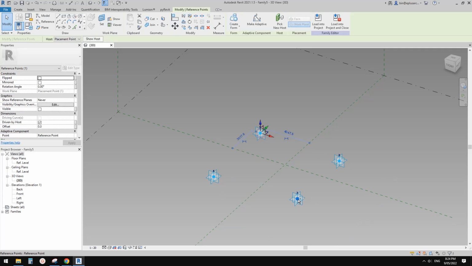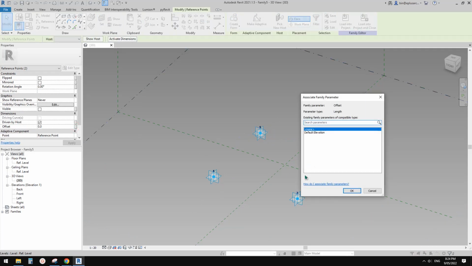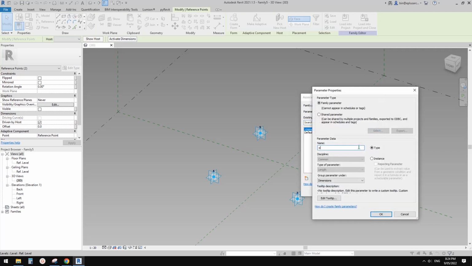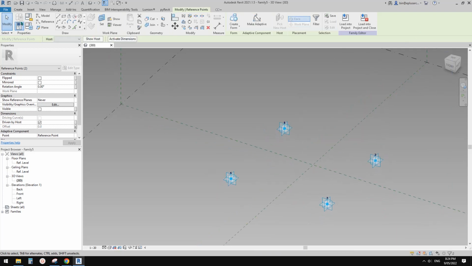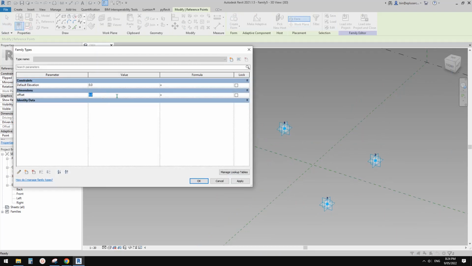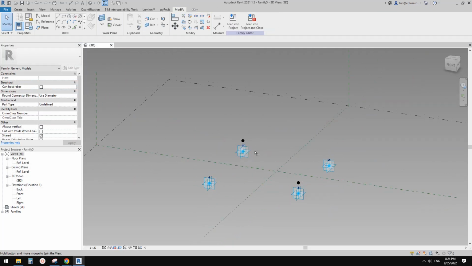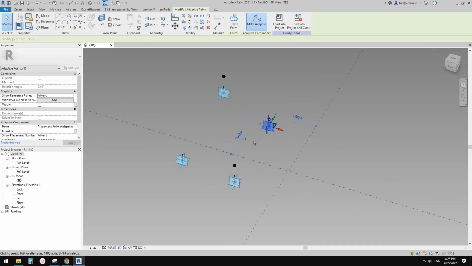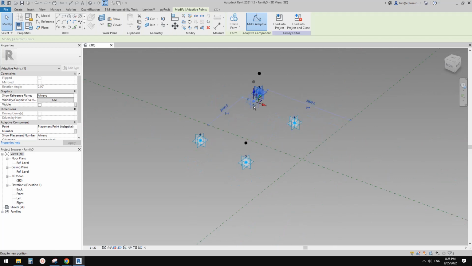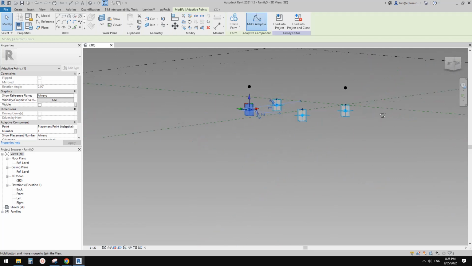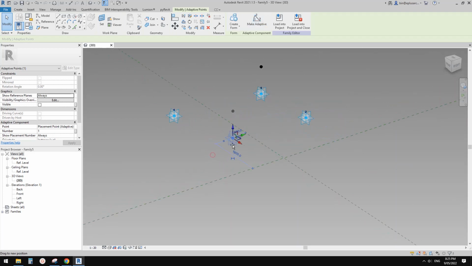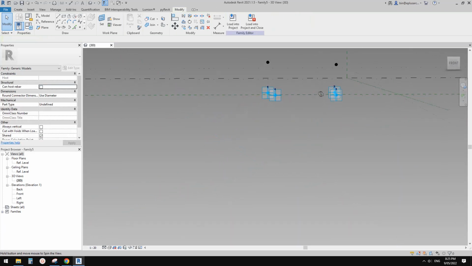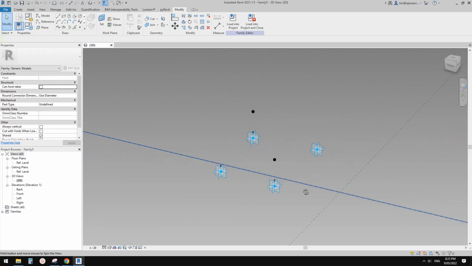Then we can select these 2 points and create a parameter. Let's call this offset. Okay, and OK, and OK. Now if we go to family types, offset, maybe type a number, for example 900. So that's the offset. Let's also move them close to each other, so relative to the distance between them, the offset is relatively proper.